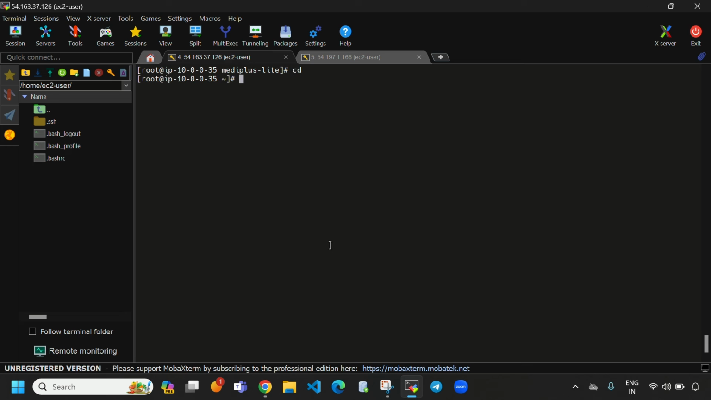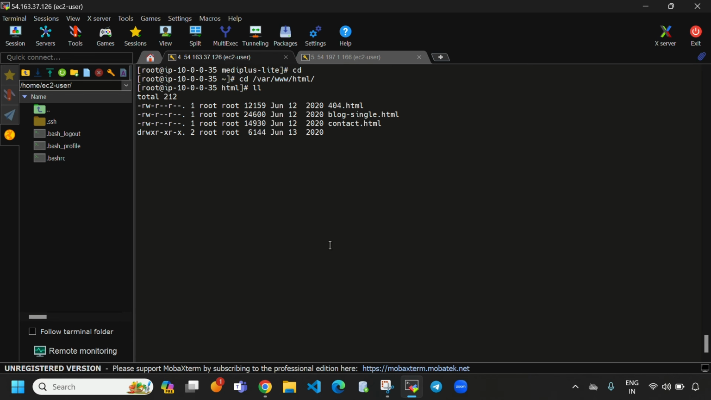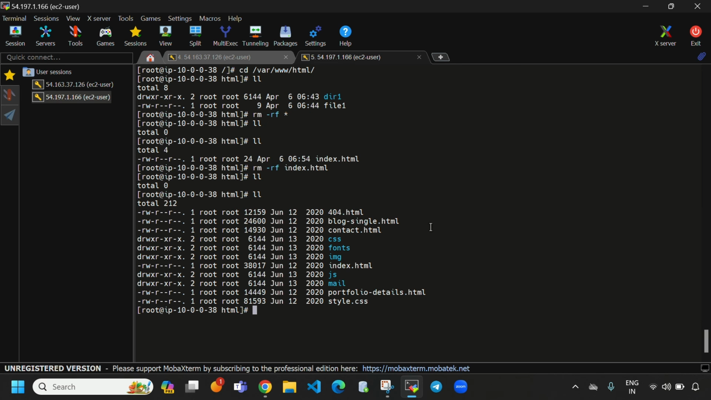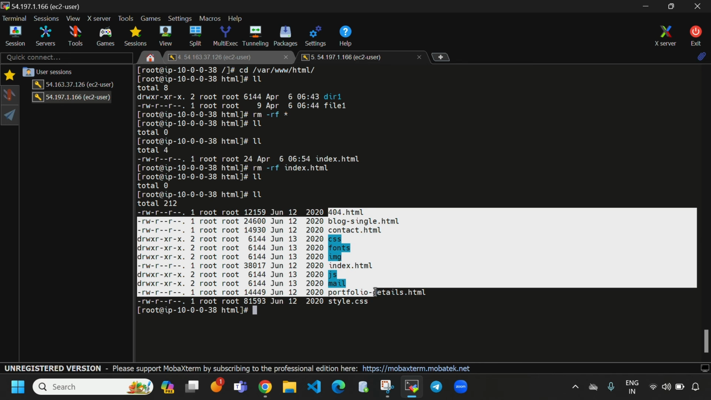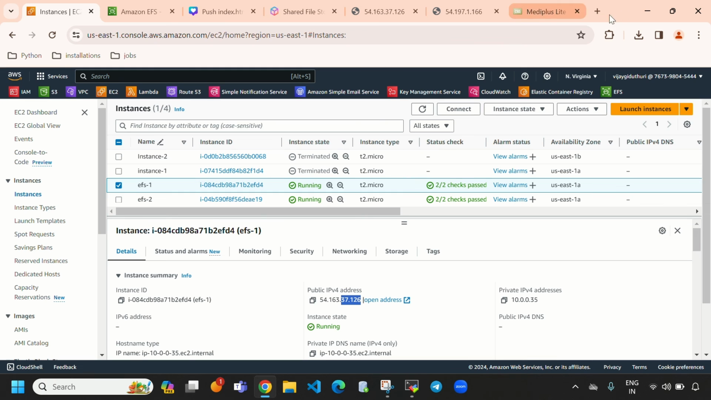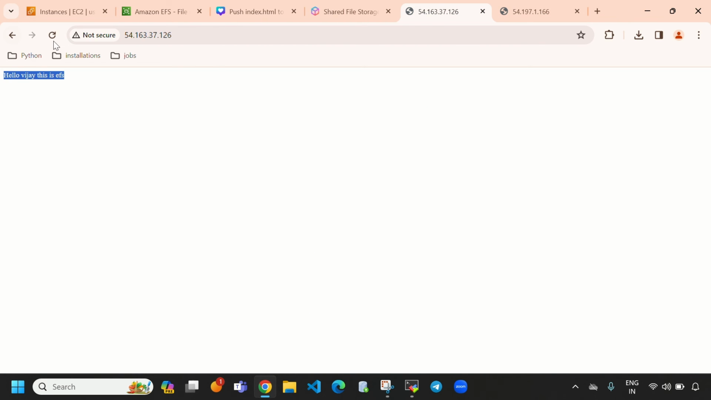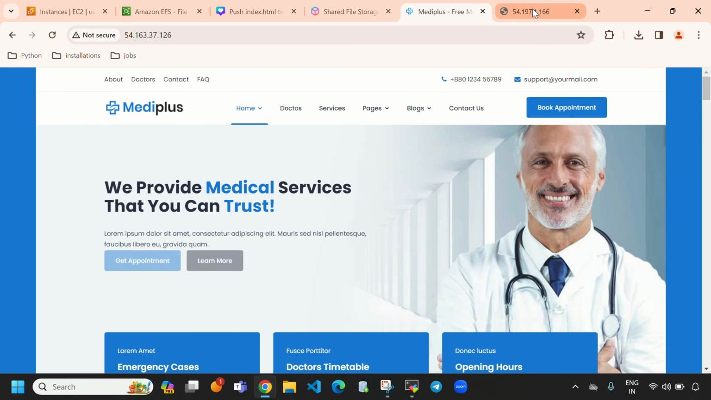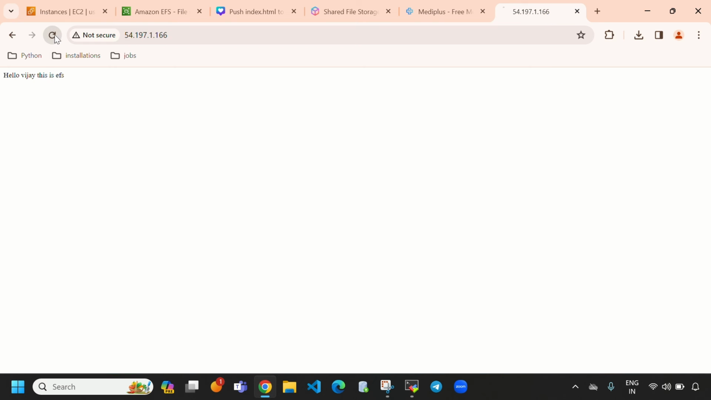Now let's go to the EFS path, guys. So cd /var/www/html. And when I hit ll, you can see, guys, all these files. So when I come here and reload this, when I hit ll, you can see all these files have been transferred here. This is the power of EFS, guys. So when I come here, let's remove this and open this. When I reload this, you can see the MediPlus application is automatically opening. So this is how EFS works, guys.